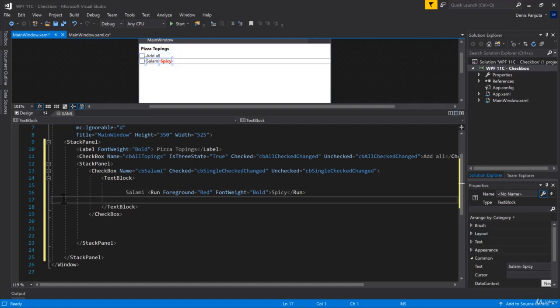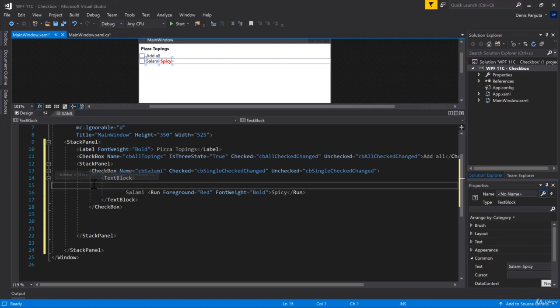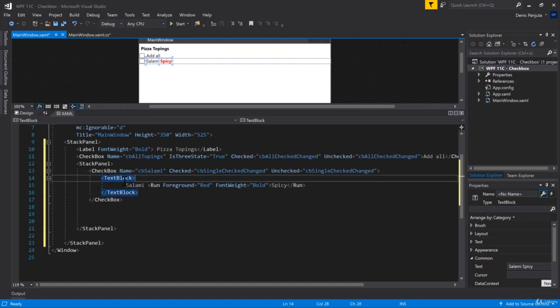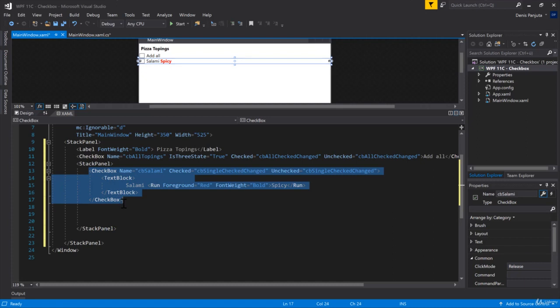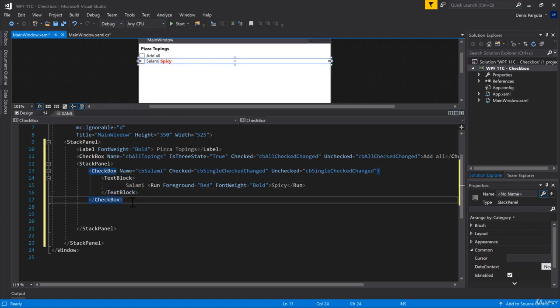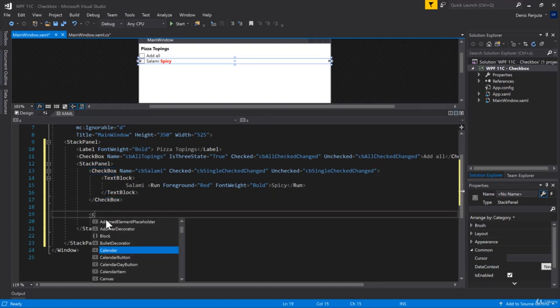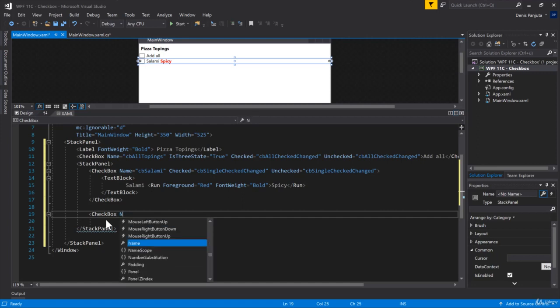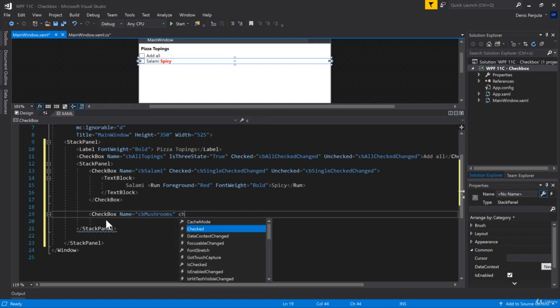Okay, so if you want to adjust it manually and add some more spice to it, then you have to use this approach where you actually create an object within an object, or a control within a control. So a text block control within the checkbox control. But now I'm gonna create the other checkboxes in a rather simple manner. So the new checkbox is just gonna have the name of checkbox mushrooms, and it's going to be checked.